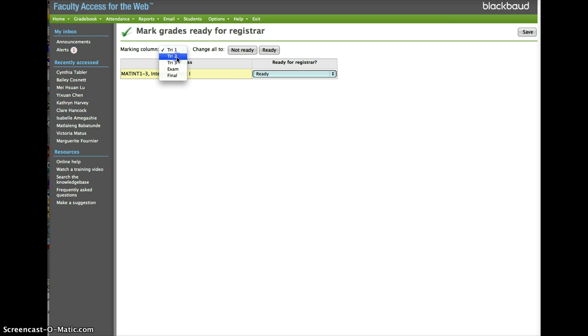Then choose trimester 2, change all to, click the word ready. They should all change to ready and click save. Repetition is fabulous for us, so we're going to do trimester 3. Change all to ready and save. Feel like I need a little drum beat. Exam. Change all to ready and save. Final. Change all to ready and save.